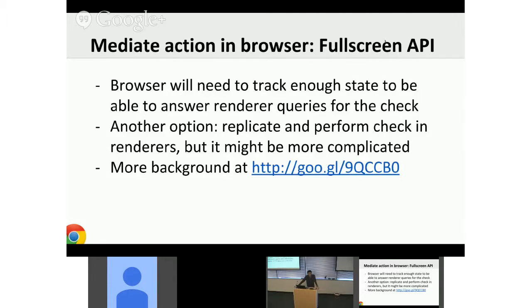Embedder removes allow full screen while the embedded content requests full screen. Don't you have a race there where the embedded content might be allowed to go full screen even though immediately beforehand the embedder removed that permission?